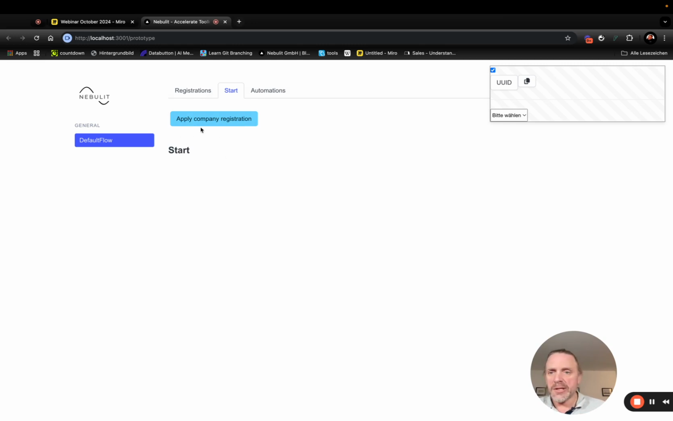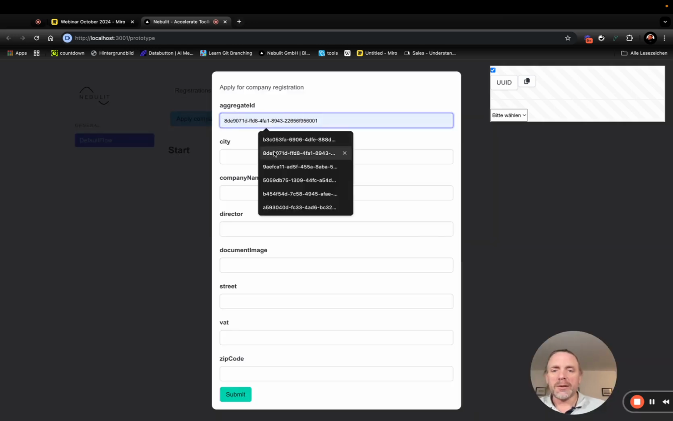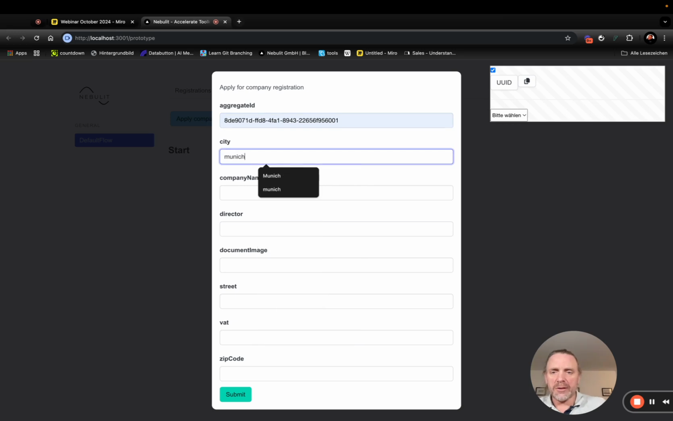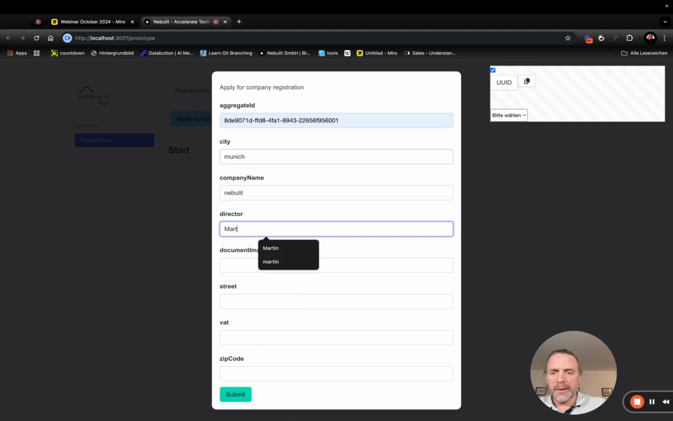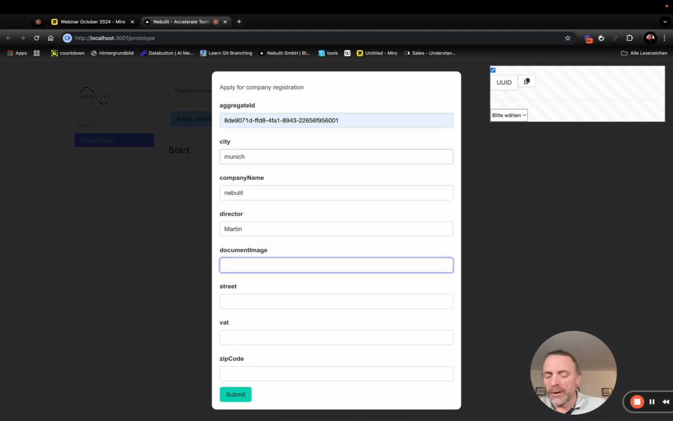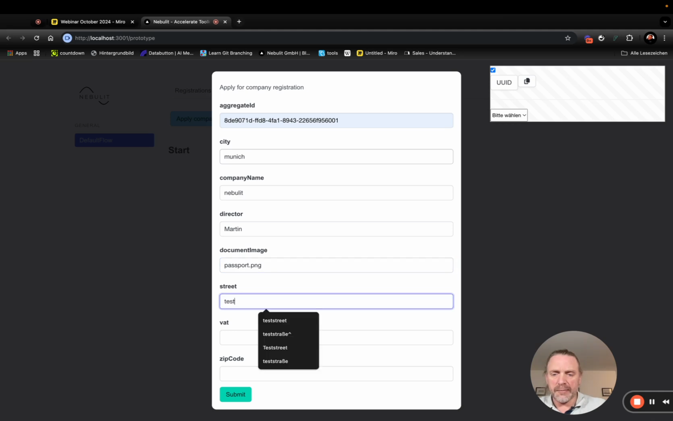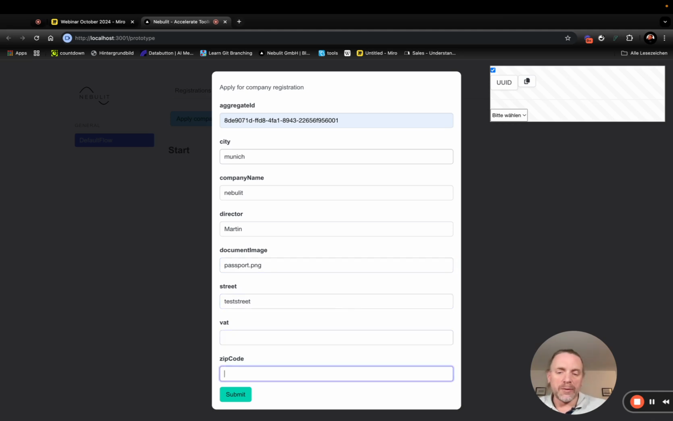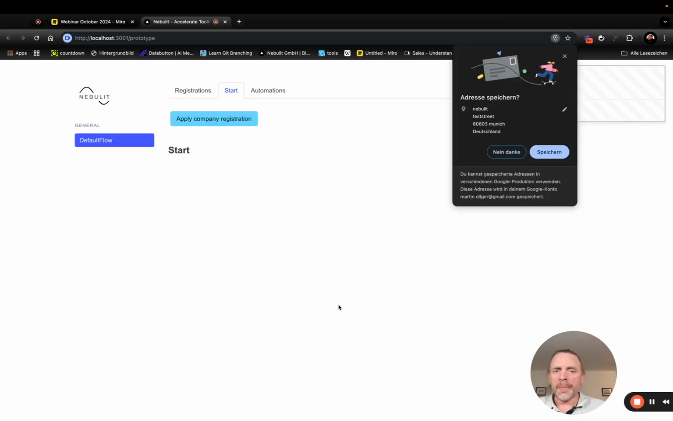We can now just issue the command here, just providing some sample configuration. City is Munich, company name is Nebulit, director is me. I uploaded my document image, passport.png, for example, just providing some demo data, nothing important. Now I submit this information.